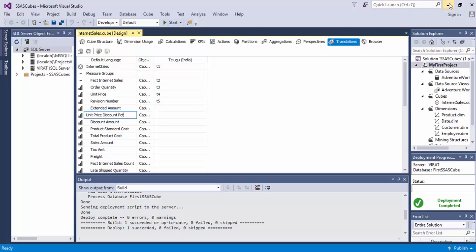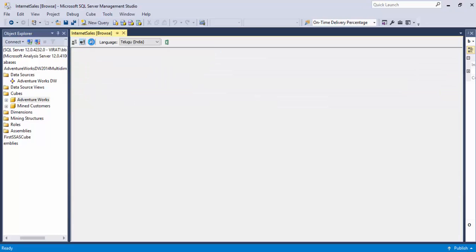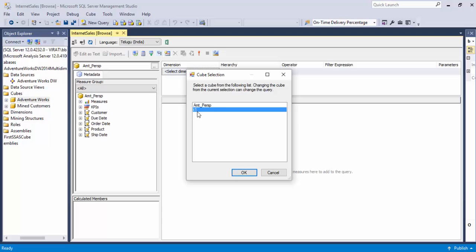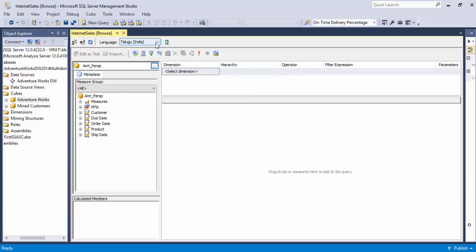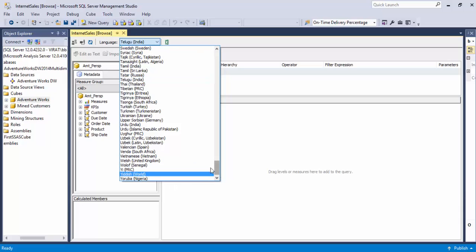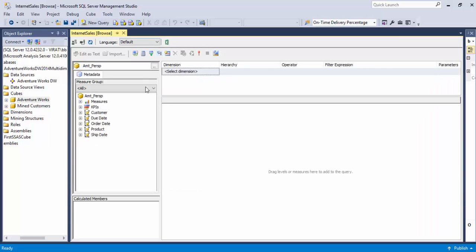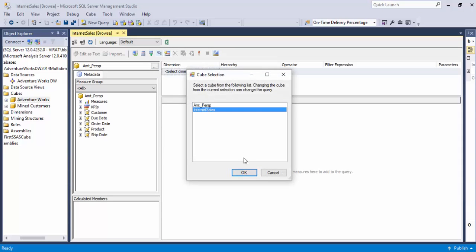Now that I have deployed the cube, I'll connect to the cube here. I'm done. Now see, this is the perspective I have selected. I'll go to the cube. Now you can see the cube because I have selected the language. By default it will be United States, the default one. So when I take the default, it is the same. If I open it, I can see internet sales. The default means it will take the location, and based on the location it selects by default. Now I can see the internet sales and everything.